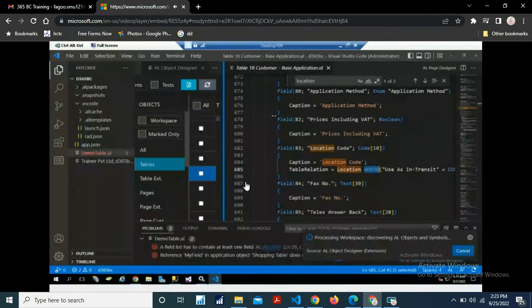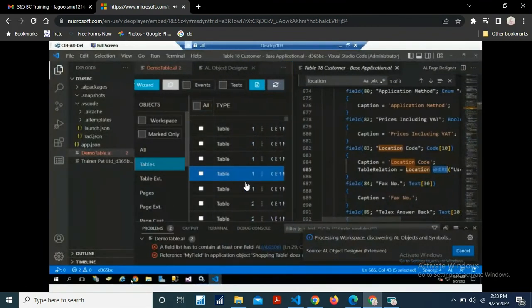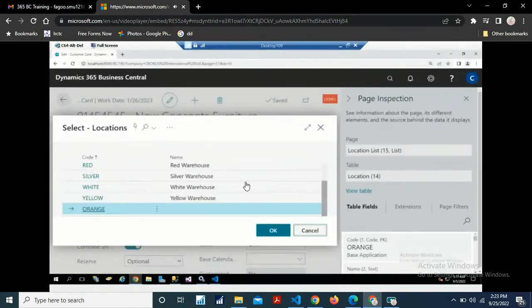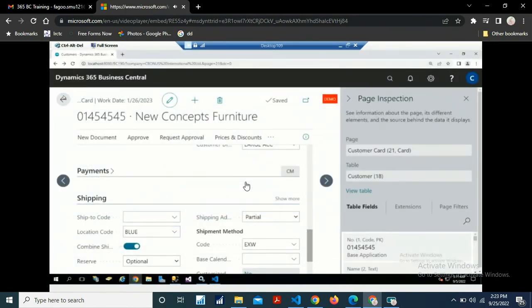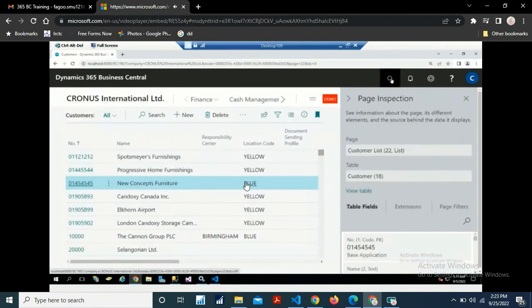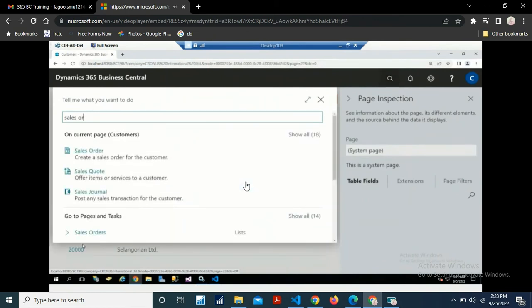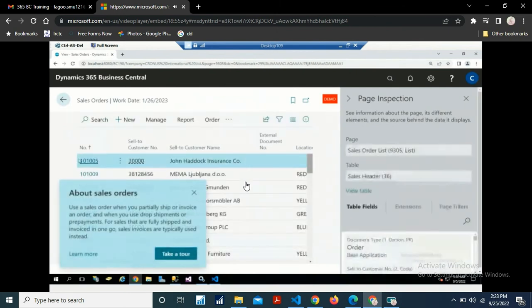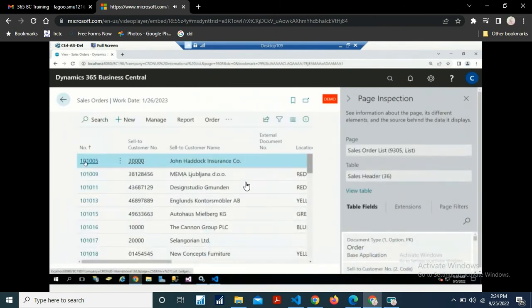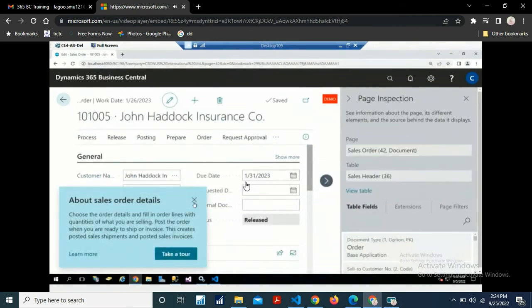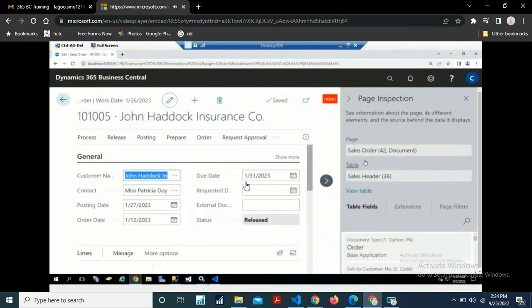First of all, let me take you to the UI. That's enough for the customer card. Let's go to some other place. Let's go to our sales order. Okay, so this is my sales order. Let's just click on any of the sales orders. Sales order is a document type of page. What a document type of page is, we will discuss when we learn about pages tomorrow, right? There are different types of pages.